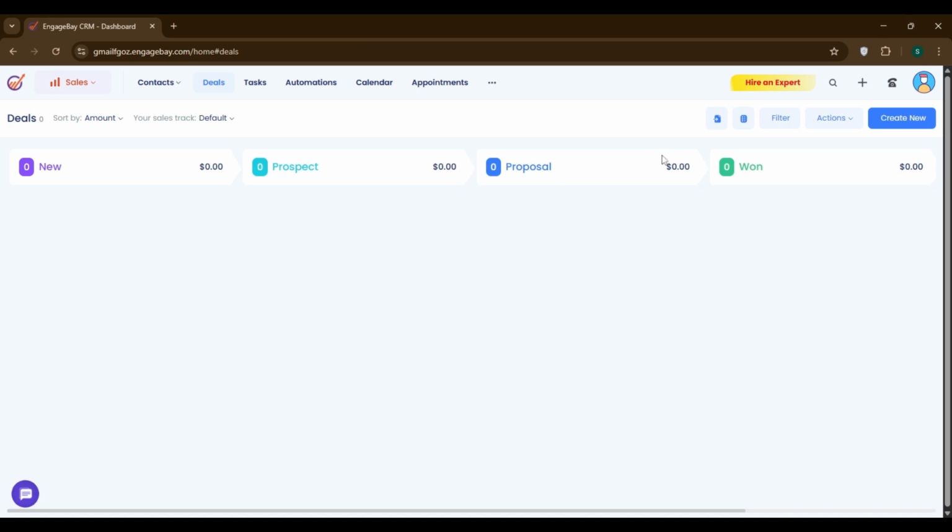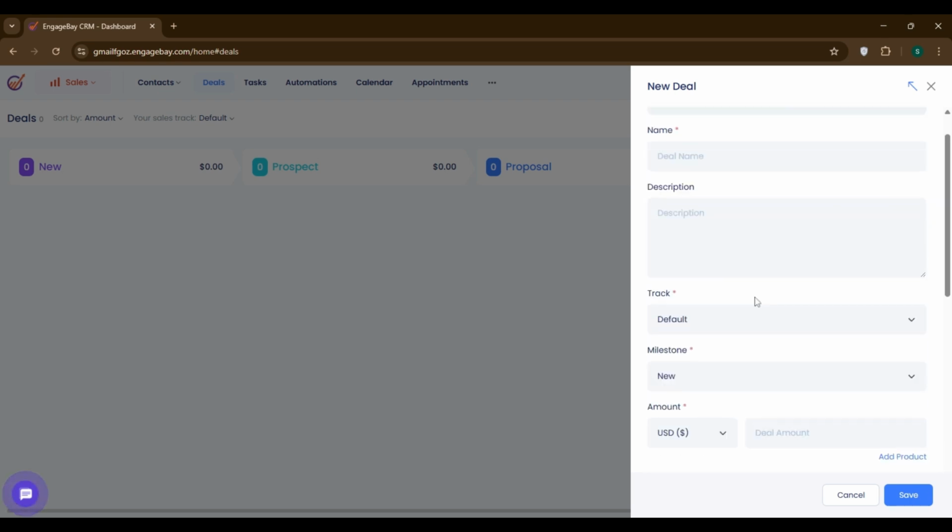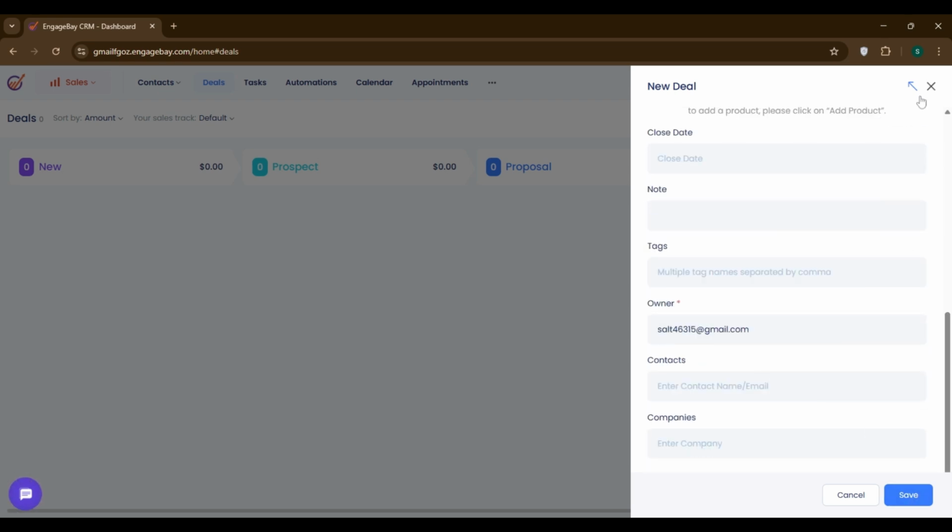This pipeline is a visual board with different stages. The free plan includes standard stages like Lead, Qualified, Proposal, and Closed Won. Each deal is represented as a card. To create a new deal, click Add Deal, fill in the details like deal name, value, and associated contact, and place it in the correct starting stage.